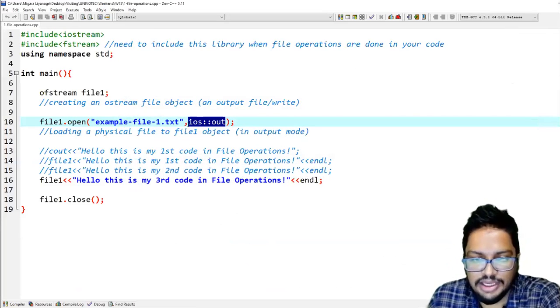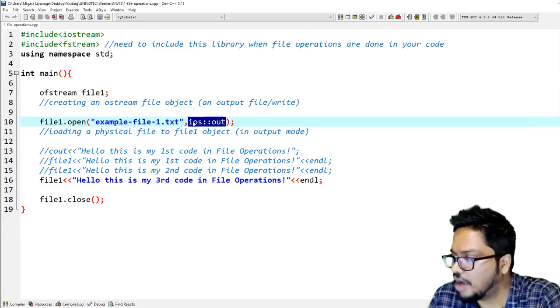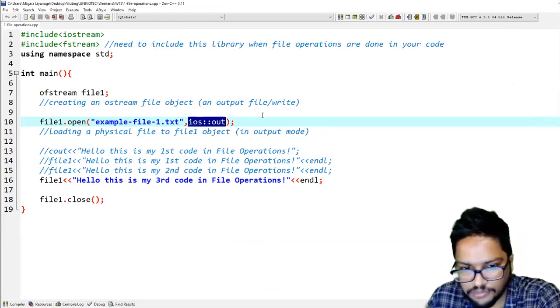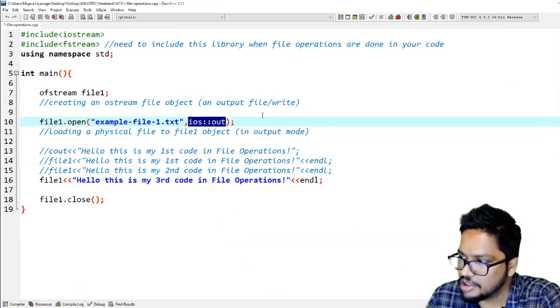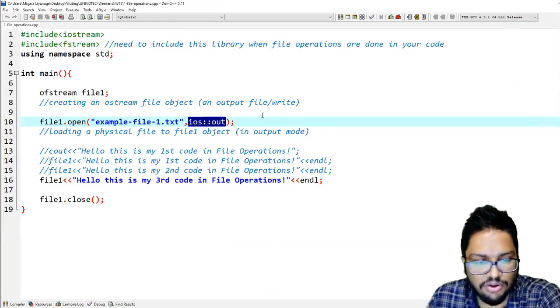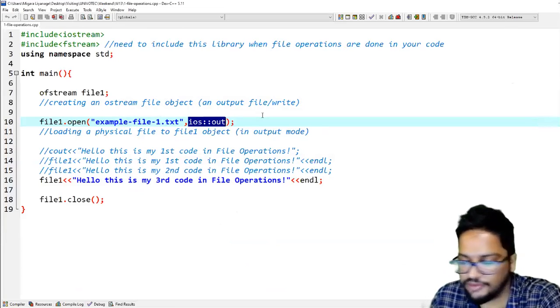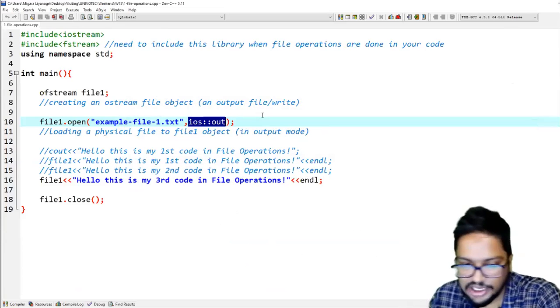So here we open this file in output mode, out mode. What we simply do here is open this into a file object called file1, and we load this physical file into that.